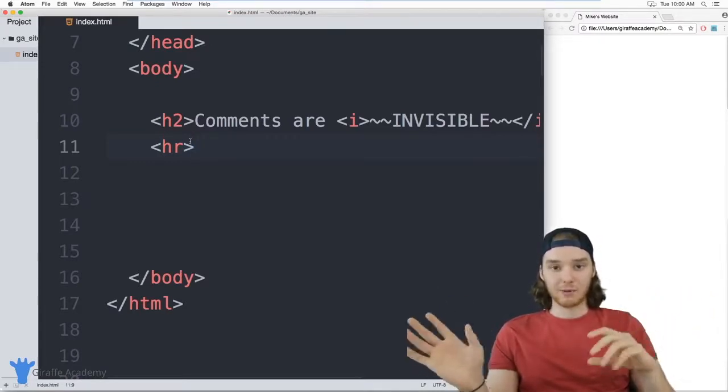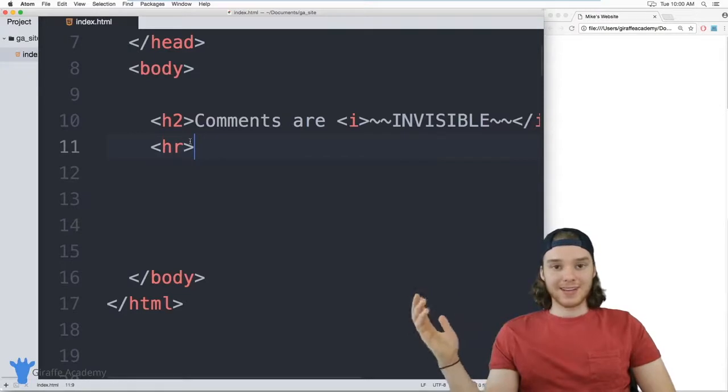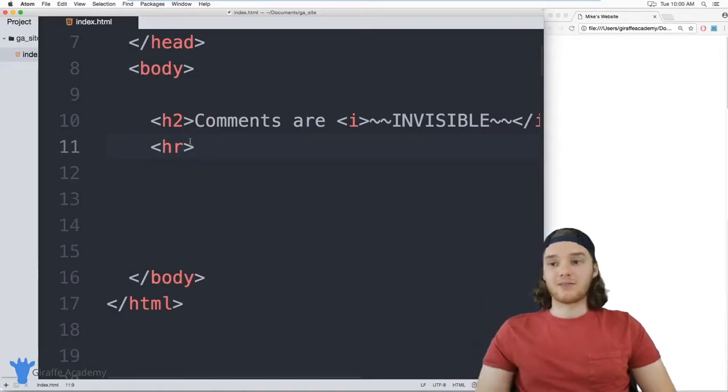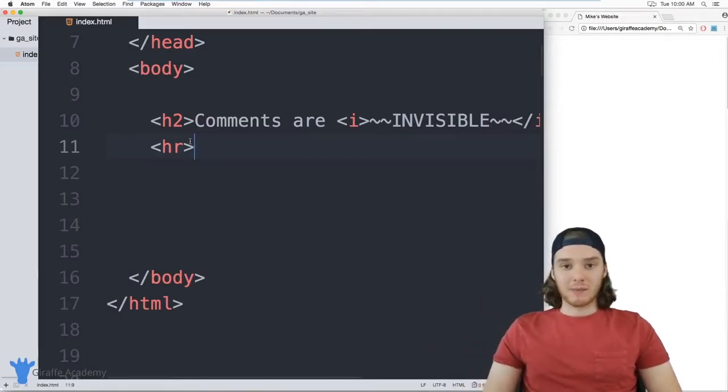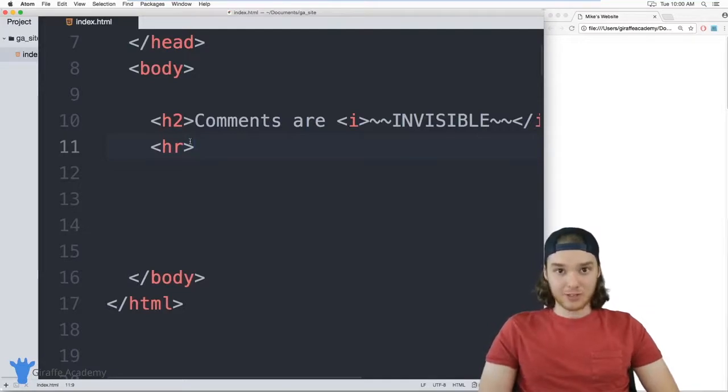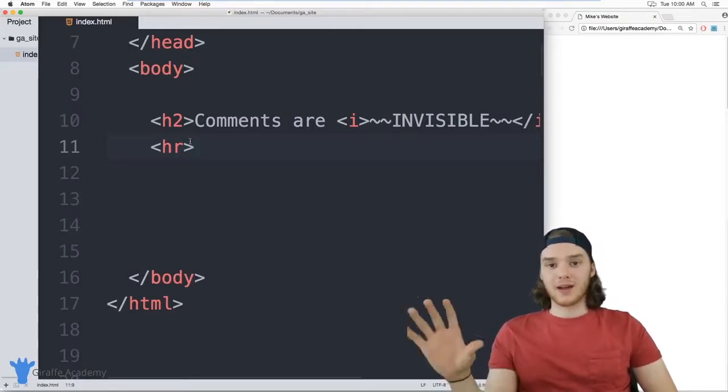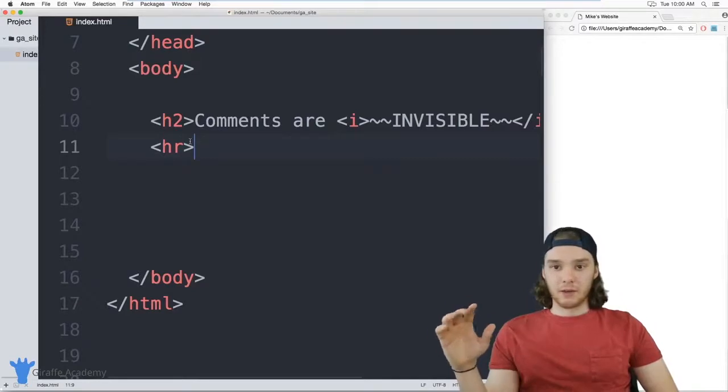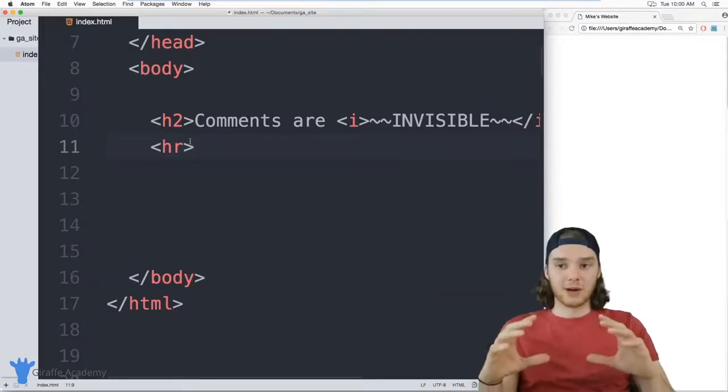Sure, the comment's telling me what this line of code is doing, but it doesn't help me if I need to go in there or modify it. So before you use a comment, try to explain what you're doing using your HTML. Comments are used for things that can't be explained with the HTML. And they can also be used, like I said, to comment out lines of code and put things on hold for a second, hide them from the browser.